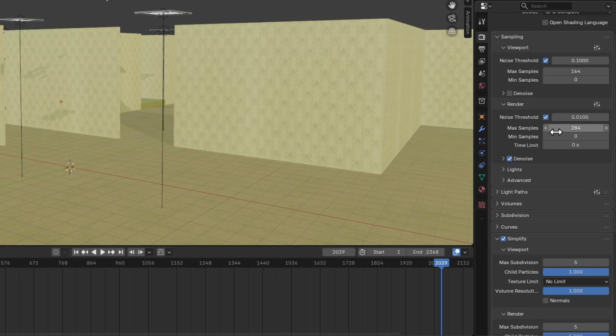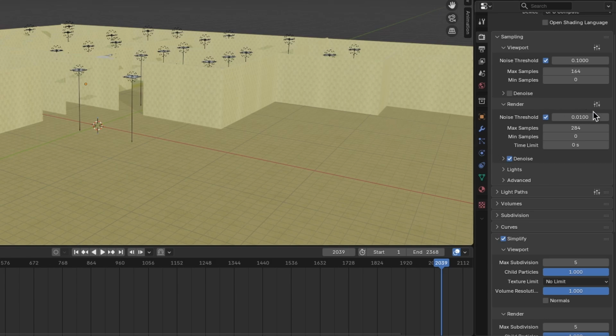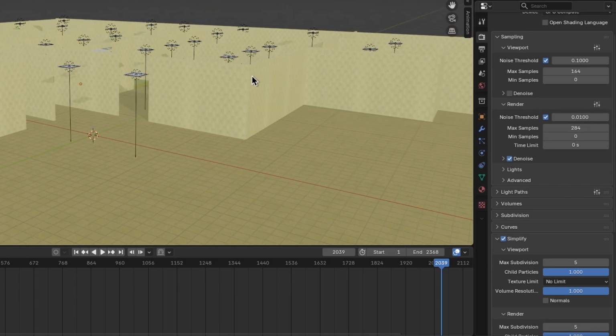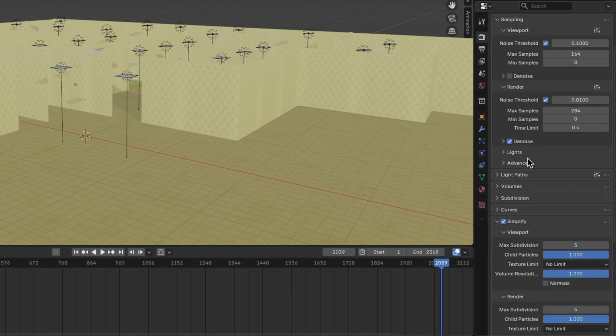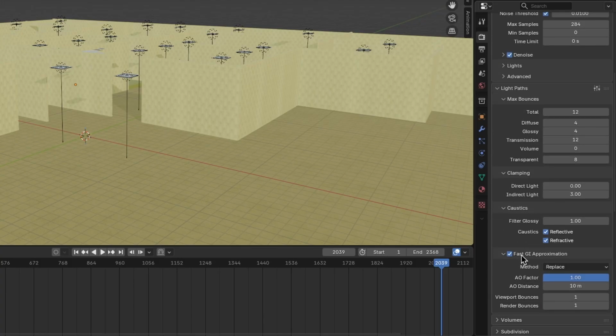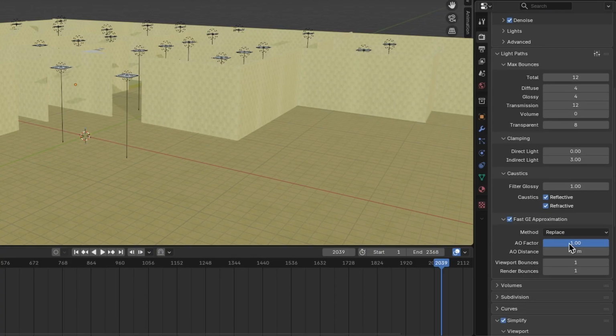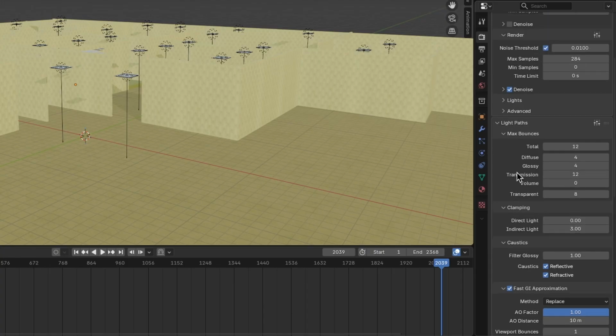I didn't think that I would need many samples because I'm running this on a laptop. I'm trying to save up for a PC. So I put my samples low because it's going to look pixely in VHS anyways and you wouldn't really see it. And with denoise on and light paths, you want to turn on fast GI approximation and put the AO factor to 1. And especially this, go to clamping and put the indirect light to 3.